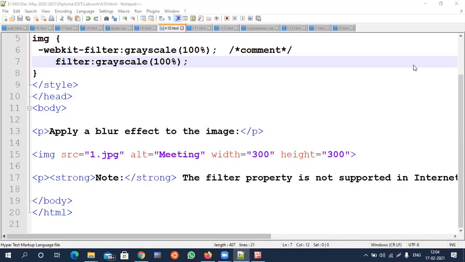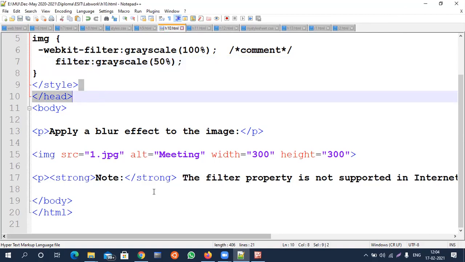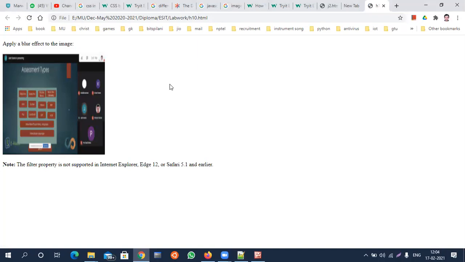Okay, Jay, that grayscale is used to convert your image. Actually, it's not convert, it applies one kind of filter. So that filter is used to display your image as black and white. How much percentage you want to display as black and white depends on that percentage. If you mention 50% over here, the image will be displayed as 50% black and white and 50% color. So the important part is that you can apply this kind of effect in CSS.